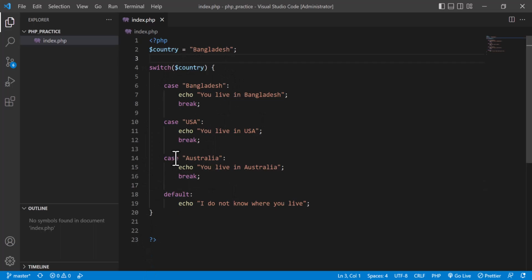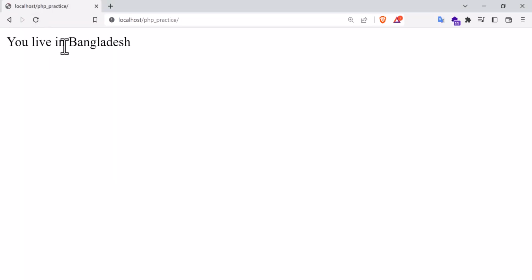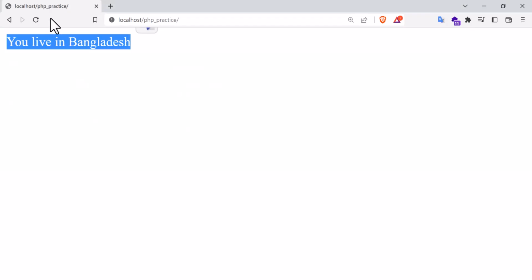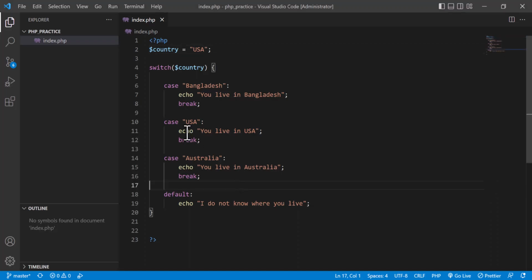Now I am going to check it. I am going to refresh it. You will see that the country name is Bangladesh. It matches and it shows me the output: you live in Bangladesh. Now if you give the input USA as the variable of the country and I refresh, you see that you live in USA. That means it matches that the name is similar to this case. It jumps here, prints, and breaks, that means it goes outside of the switch.